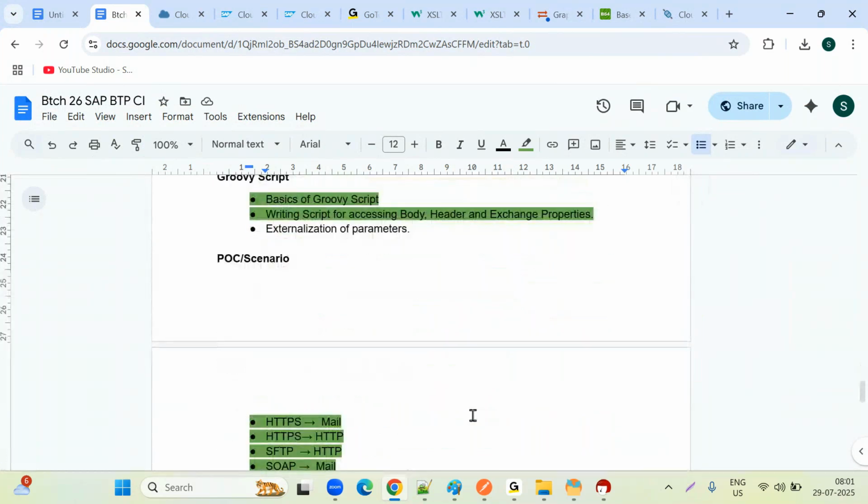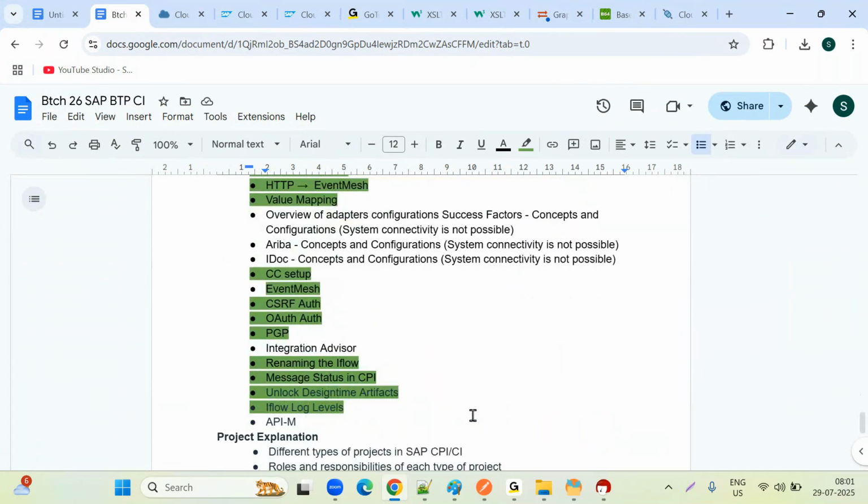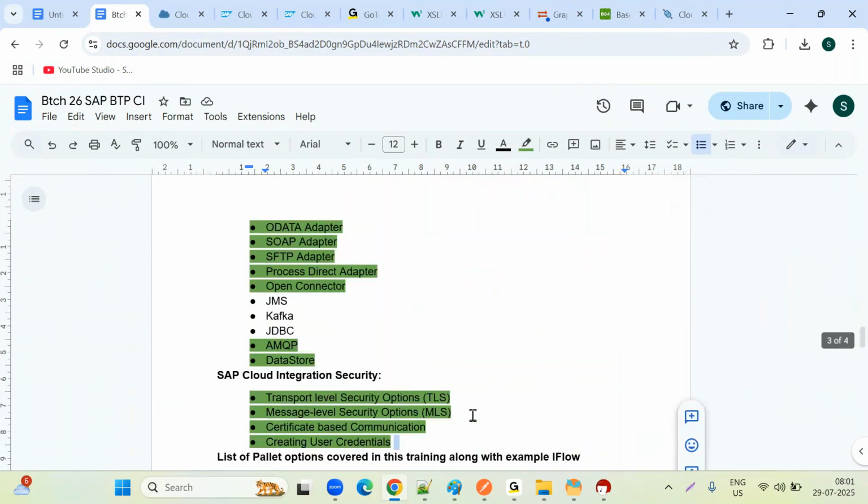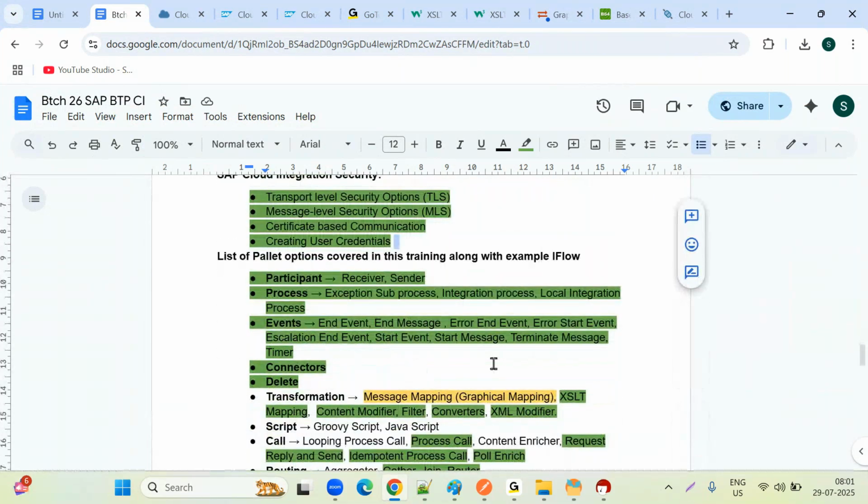Okay, so this is about the PGP encryption and message level security and transport level security, and also the number range object reading.